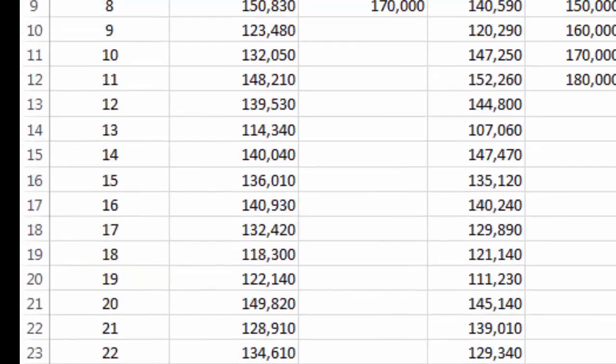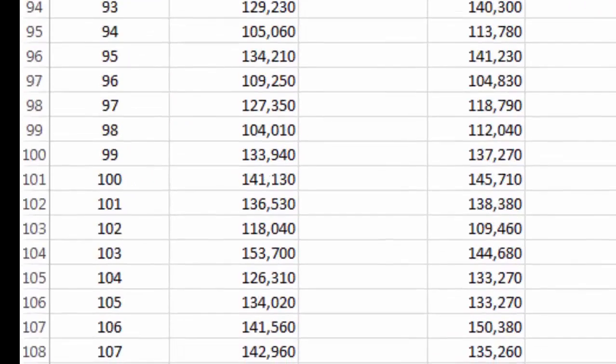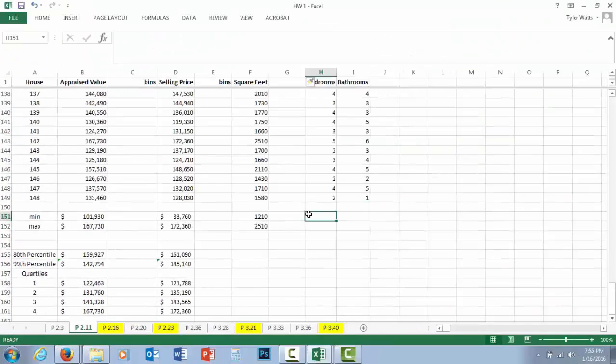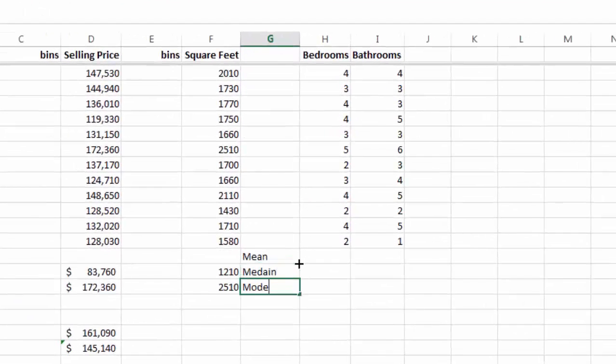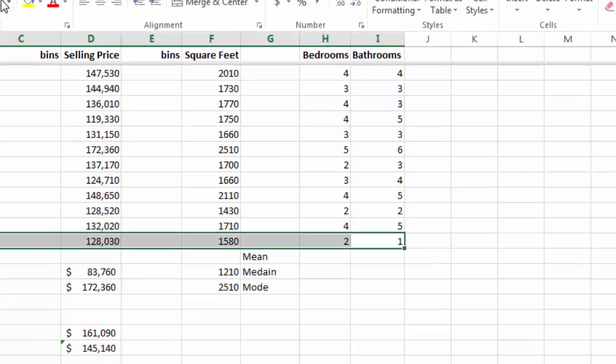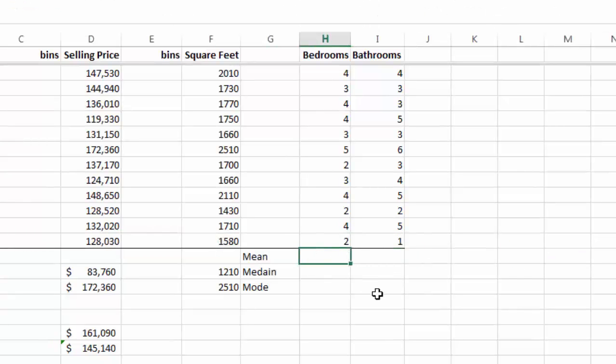Okay, so that's D. Finally, E, what are the typical number of bedrooms and bathrooms in this set of houses? Bedrooms and bathrooms. How should we calculate that? Let me insert a column here so I can put some labels down below. And the labels I'm going to put down here are mean, median, mode. And we're going to calculate some basic descriptive statistics. I'm going to underline this too so I can separate the initial data from the summary measures I'm doing.